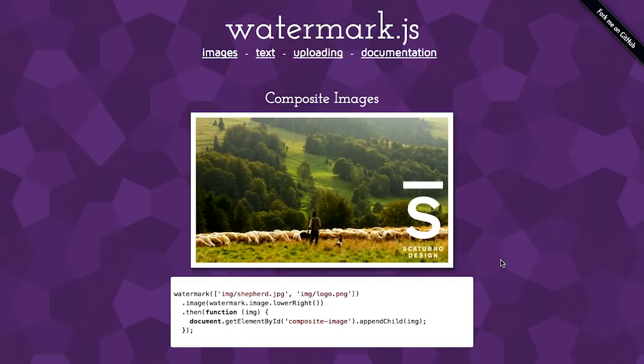Yes. Next up, we have a project called watermark.js. This is really interesting. This is a piece of JavaScript for adding watermarks to images in the browser. So you can see this right here.